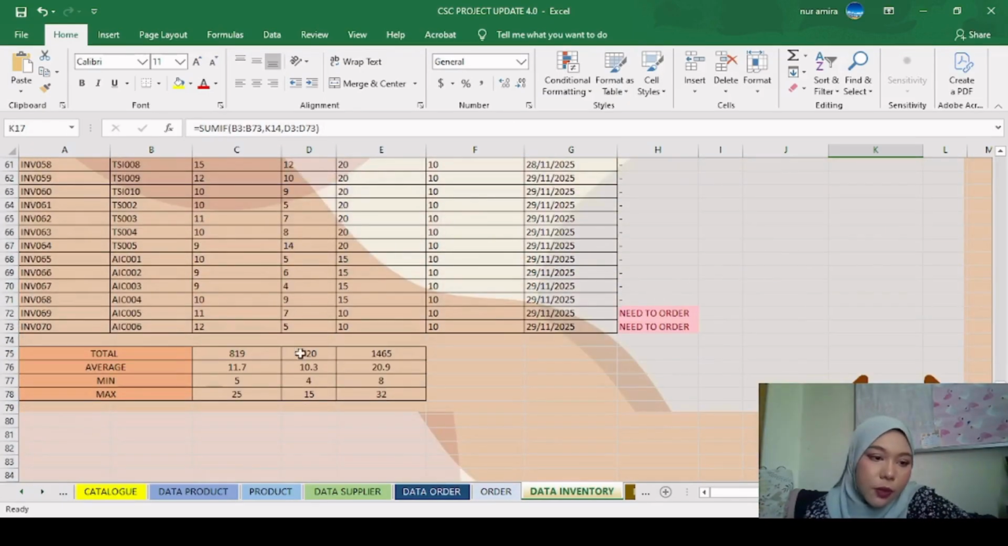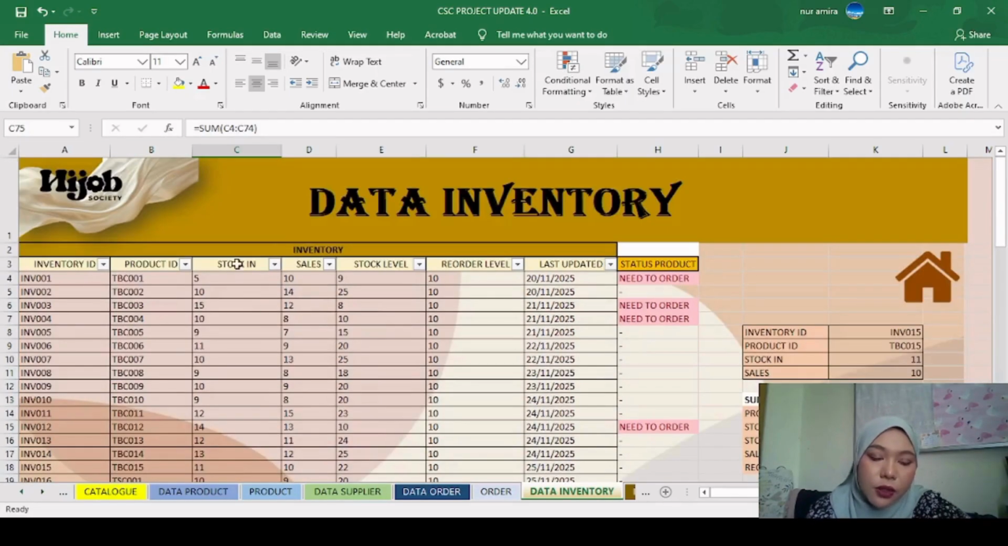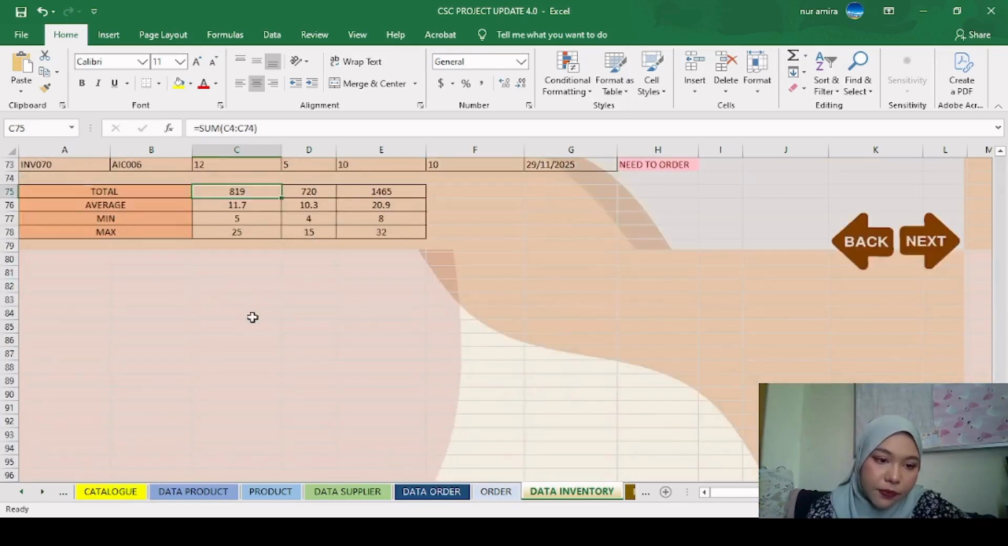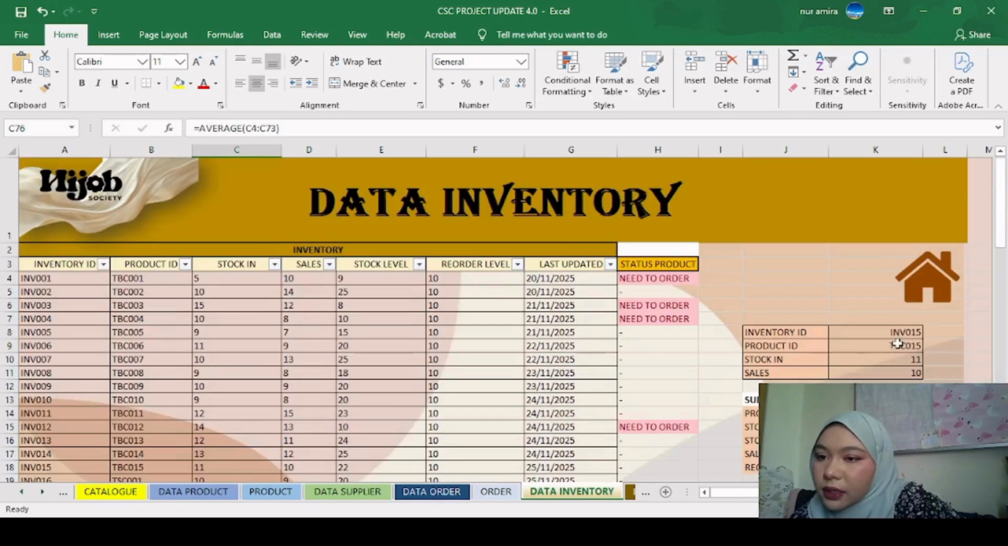At the bottom here we have a total of each table, for which we use the formula of SUM. We get 819 for the total of the stock in table. For average we have 11.7, minimum value is 5 and maximum value is 25 here. As usual, we have back and next buttons here for easy navigation between the sheets. Then at the top we have the home button.